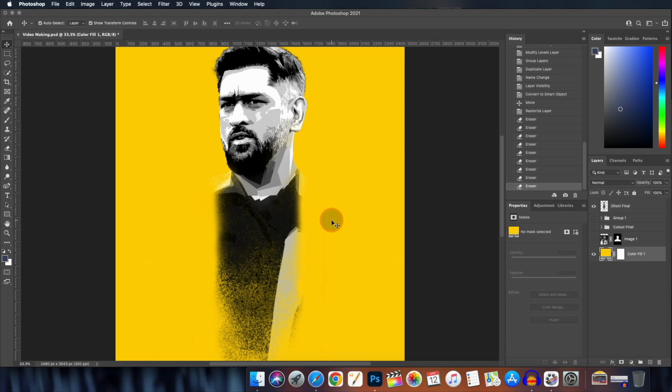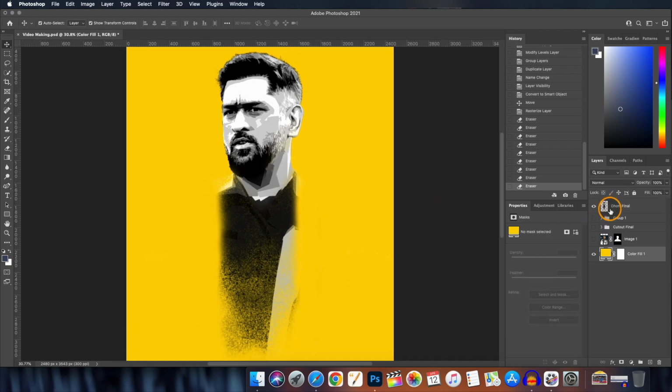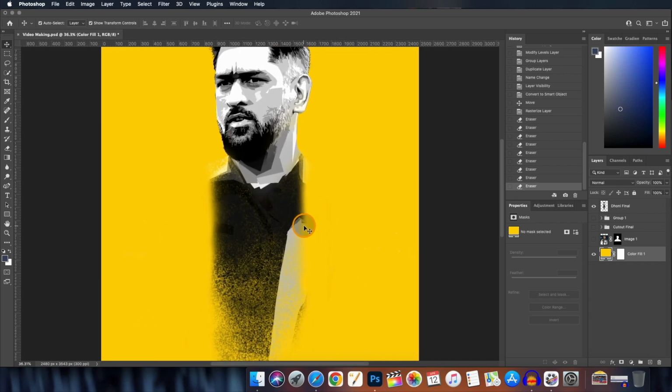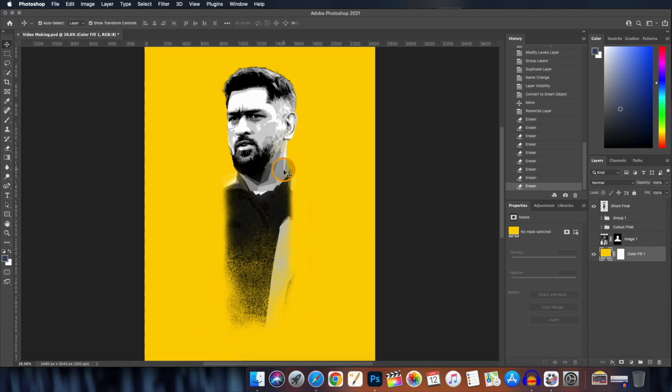If you want to restore it back, then you should do it in this group layer, or you can double click on the smart object and go there and edit it. Then it will be a non-destructive process. For this purpose it was a small thing, so we don't want that. And let's now move on to our next step, where we will be adding one more image.